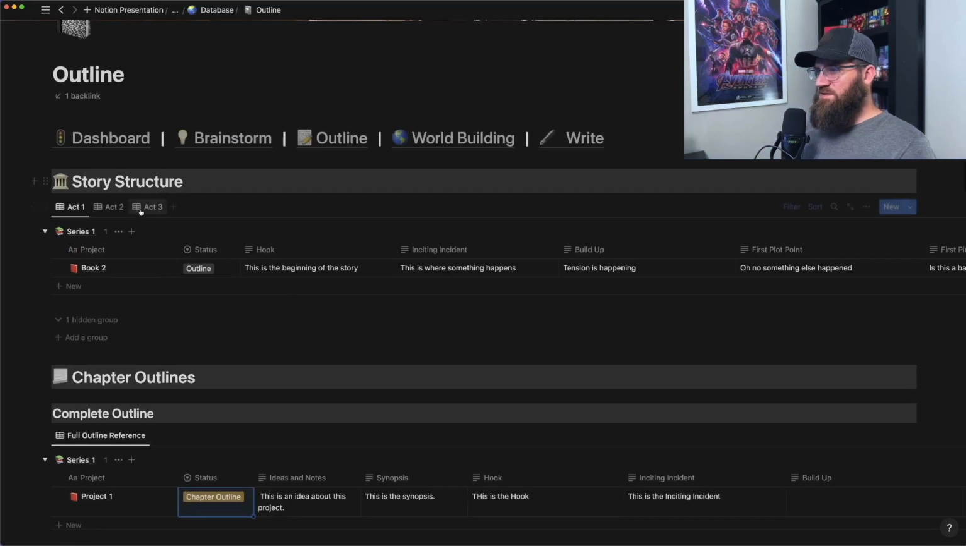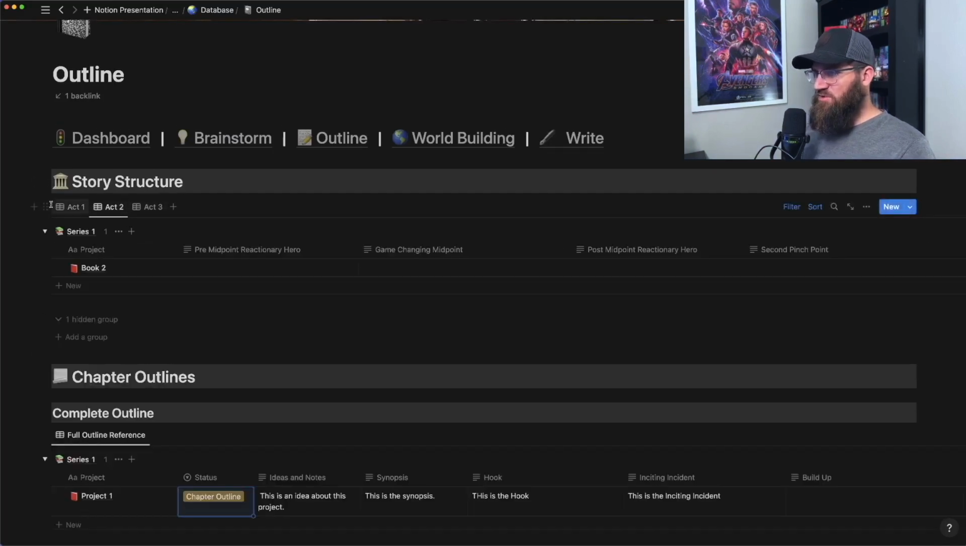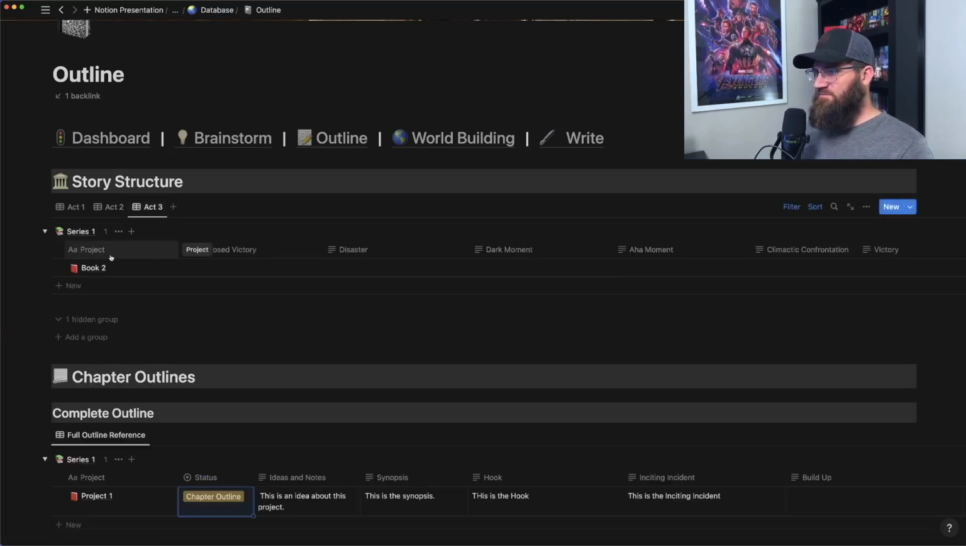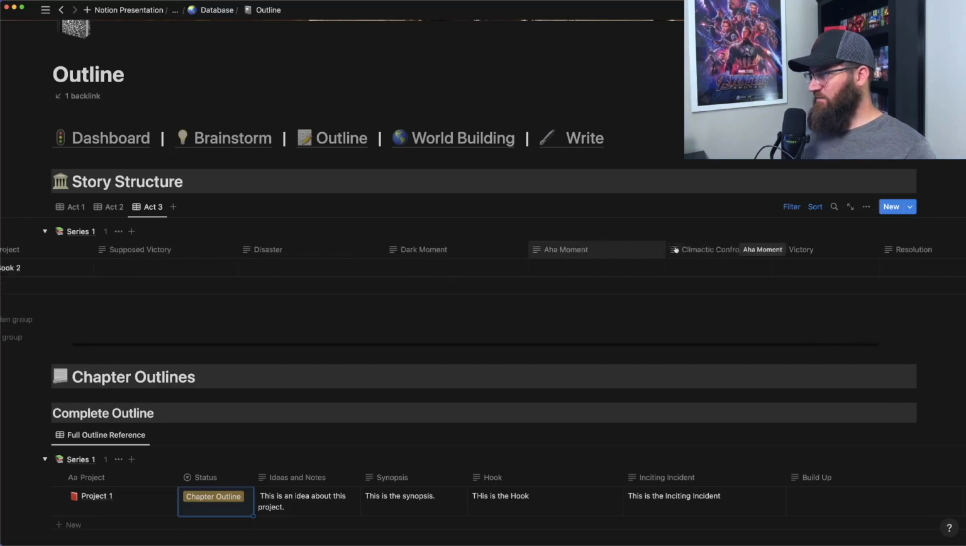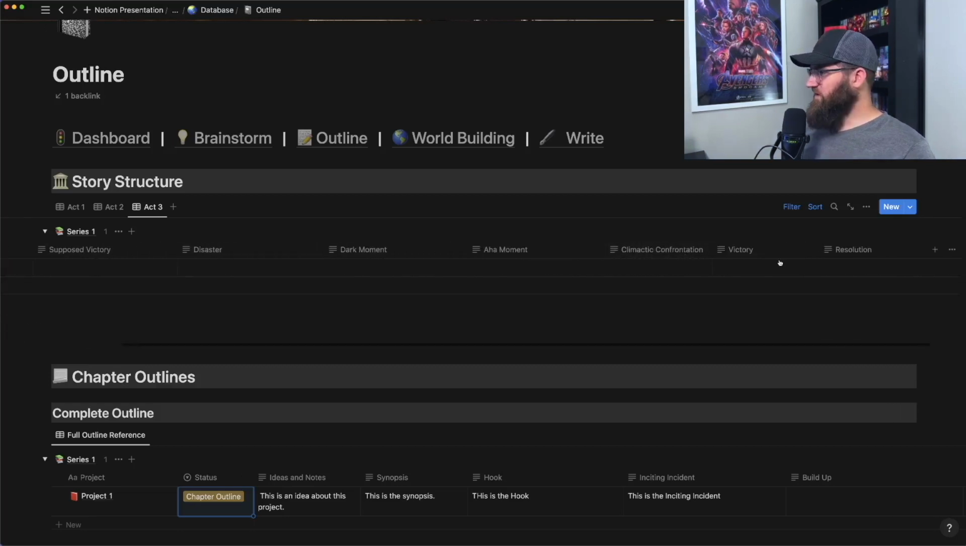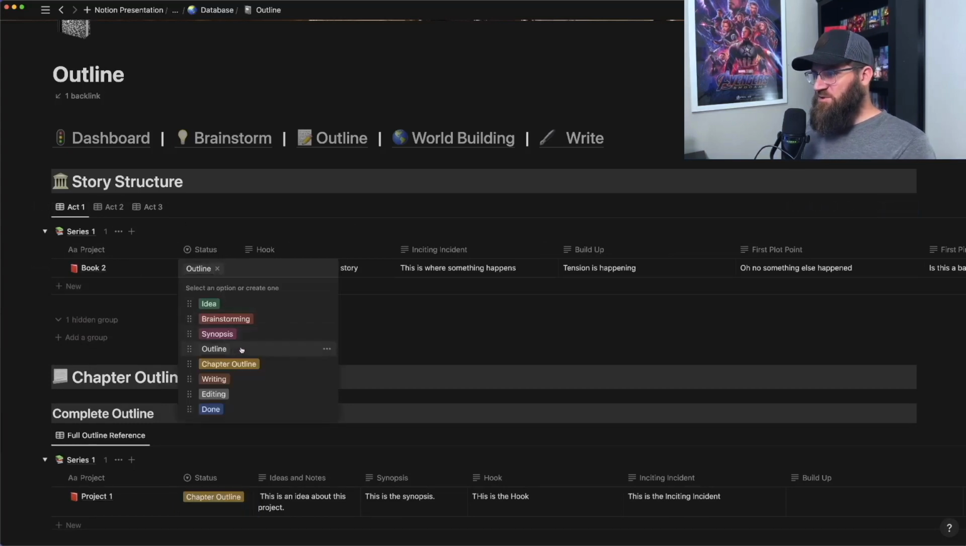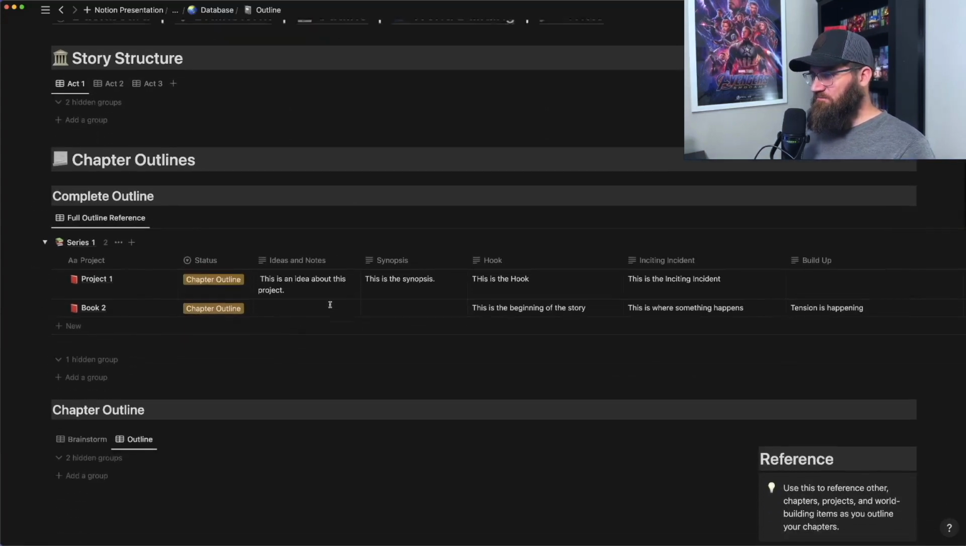So let's continue on. When you go into Act 2, once you finish Act 1, you can go to Act 2. And then you have these 4 points: pre-midpoint, reactionary hero, game-changing midpoint, post-midpoint hero, and the second pinch point. Fill that out, and that's all it is. Then you go to Act 3, and you can do the same thing for the rest of it, where you have the supposed victory, disaster, dark moment, aha moment, climactic confrontation, victory, and the resolution. Once you have all those things filled out, again, as I showed you before, you just go to chapter outline, and it moves down here.